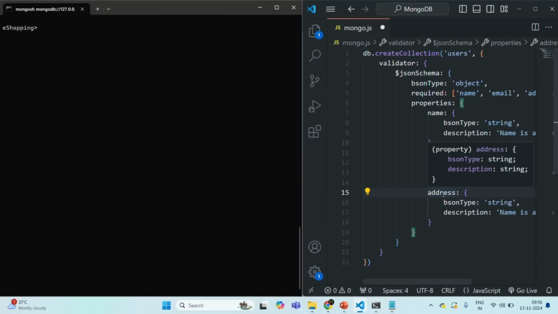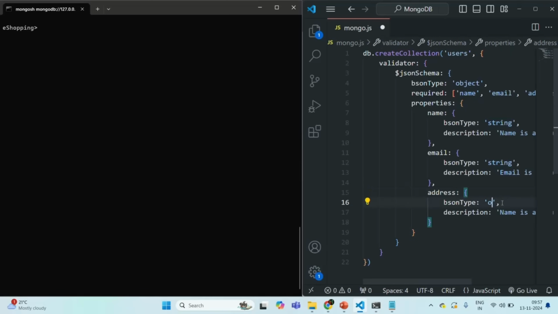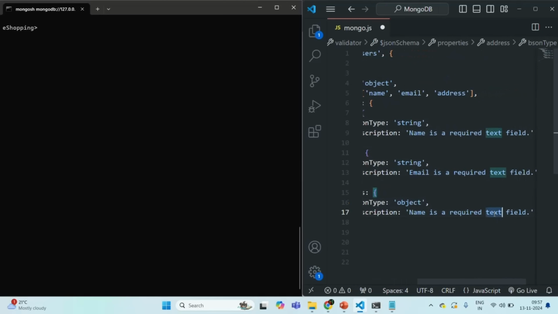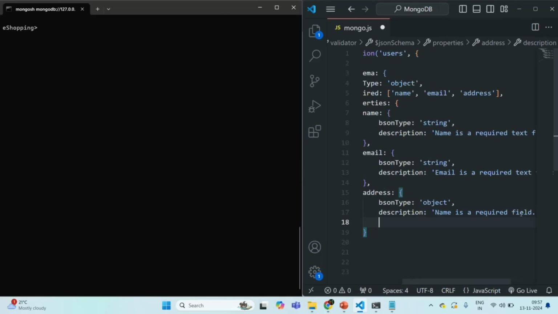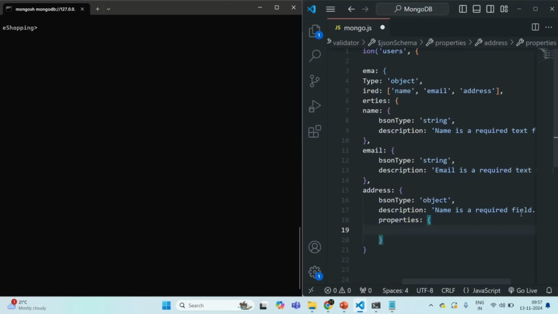Now in case of address, address is going to store an embedded document. So in this case, the bsonType is going to be object, because this address is going to store an embedded document. For the description, let's say address is a required field. Okay, and now since this address is going to be an object, we also need to specify what fields we want in that address embedded document. For that, again, we can use properties here. Inside these properties, we are going to specify what fields we want in the embedded document, which will be assigned to this address field.